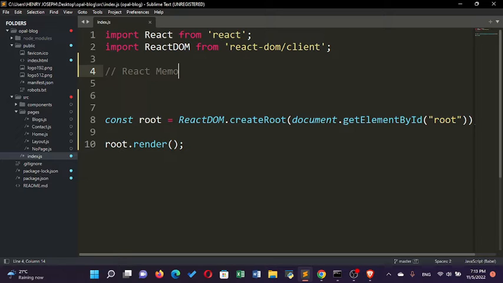So, in this tutorial, as the title suggests, I'm going to talk about React Memo. If you have never heard of it, you may not understand what it means. When you use React Memo, it will cause React to skip rendering a component if its props have not changed.